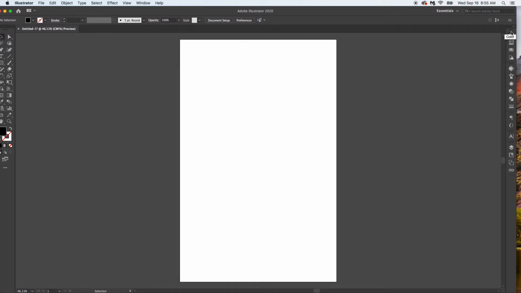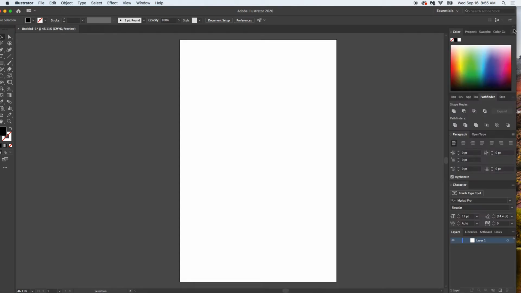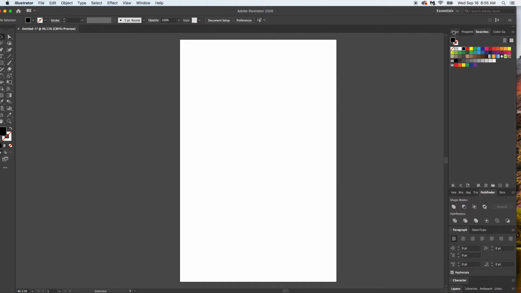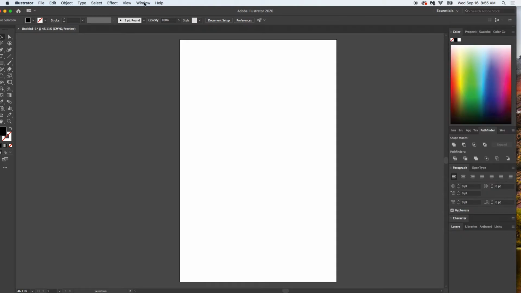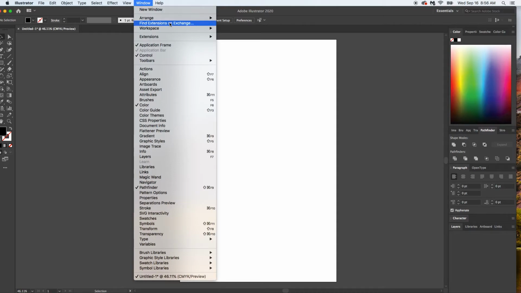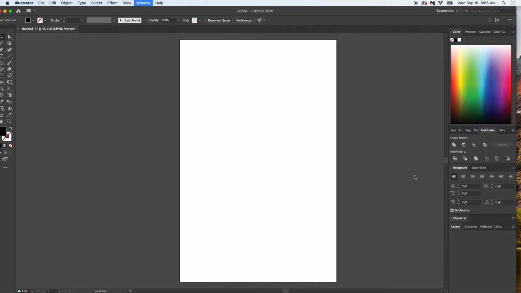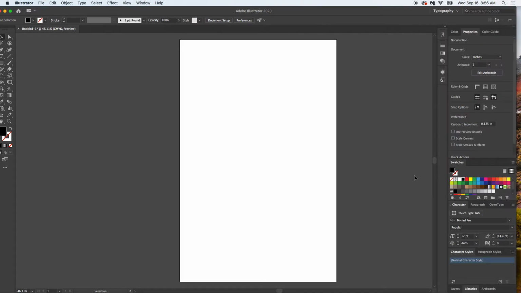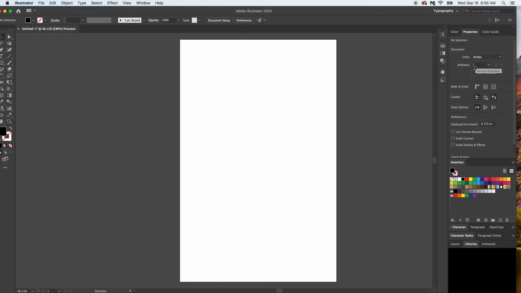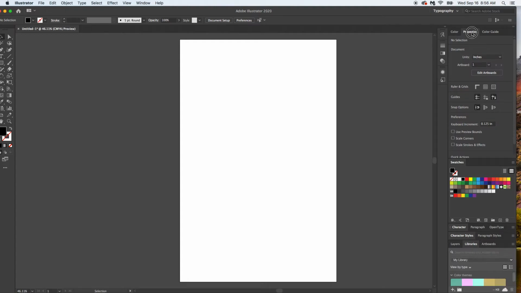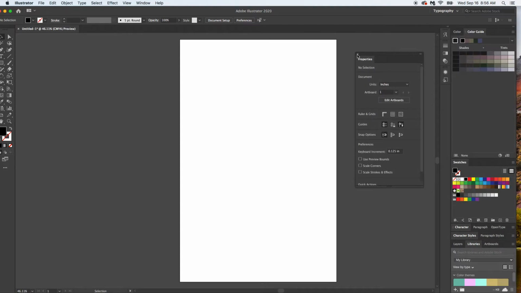And then on the right is more panels, and you can extend your panels, and you have everything here. You have your color, properties, swatches. But we can also go to Window and change the workspace to typography. That gives us more of an idea of what we need for our projects. Sometimes you don't need all of these, so you can just get rid of properties.